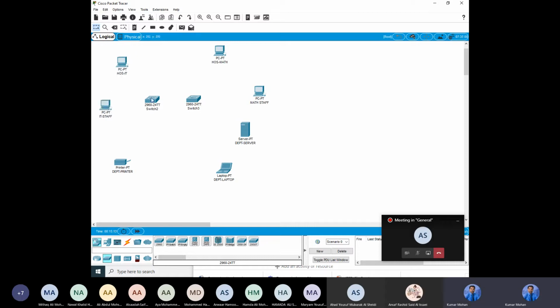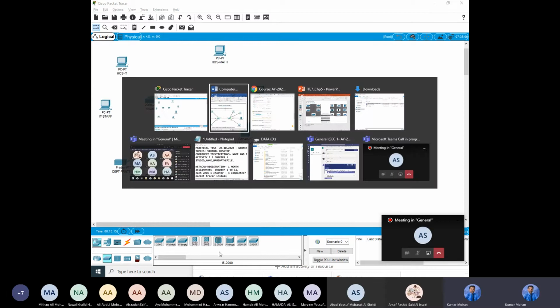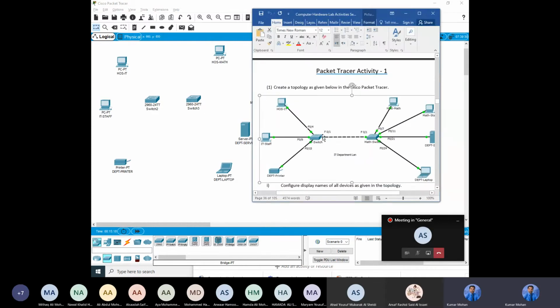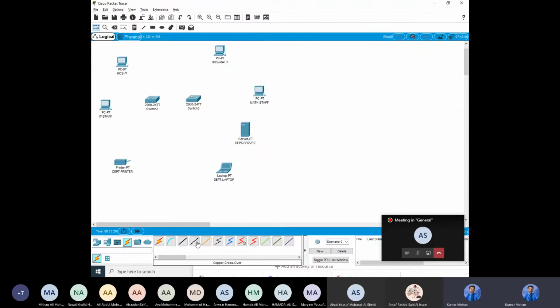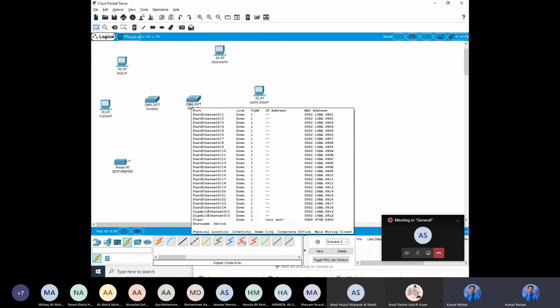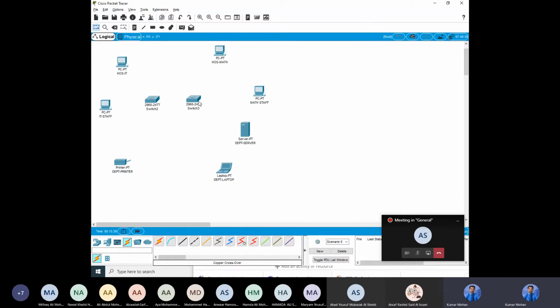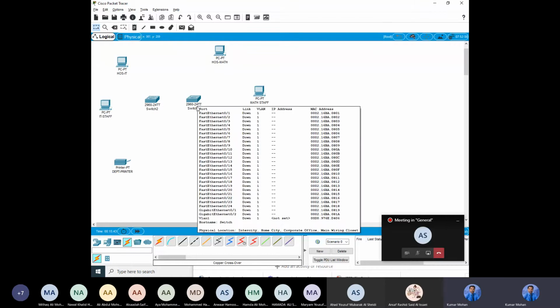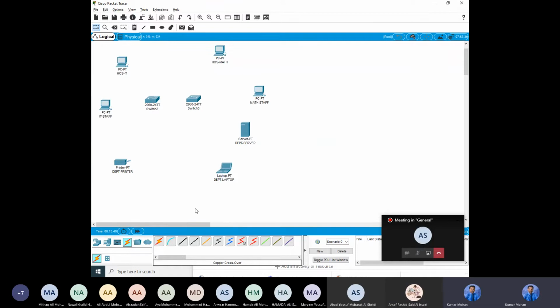Now I need to give the connection between the two switches. Can you see this dotted line? So connection means I should go to connections. This is connection. And can you see this dotted line? The dotted line is called as copper crossover. If it is the same device, remember, is switch and switch the same device, yes or no? We are using two switches. If it is the same device, you have to use this dotted line.